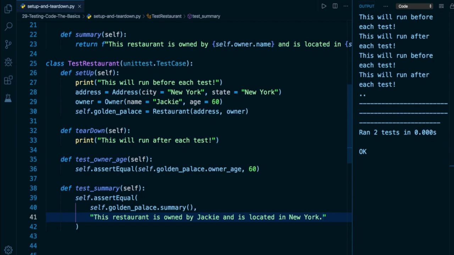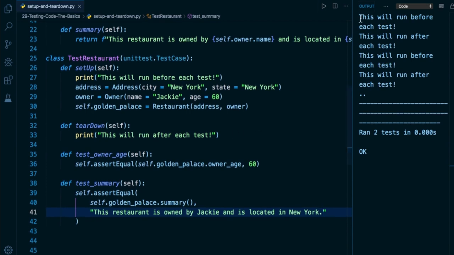We're still going to have a passing test suite, but notice now we have 2 outputs right here. This will run before each test, and then we have this will run after each test, right? And we see it in sequence, and the reason that it's in sequence is important is because it's running once before and once after each test. So the way this works is Python's going to say, I'm going to do setup, then I'm going to run a test. Then I'm going to do tearDown. Then I'm going to do setup again. Then I'm going to run the other test. Then I'm going to do tearDown.